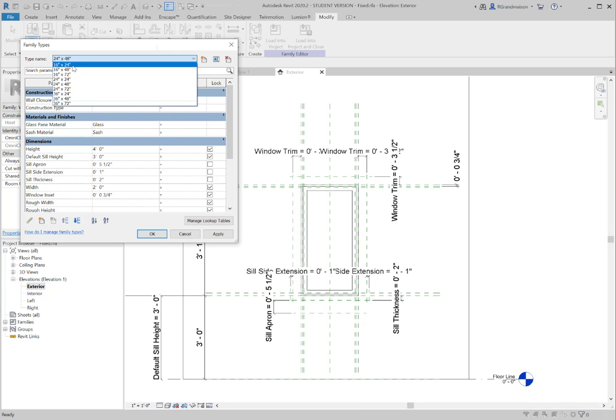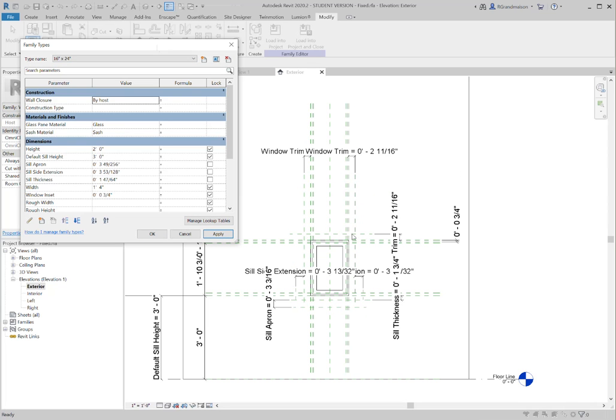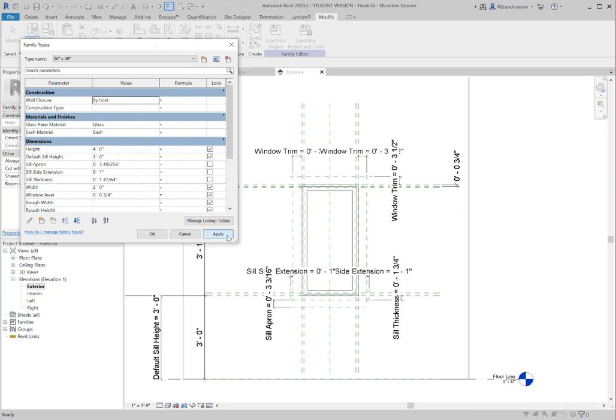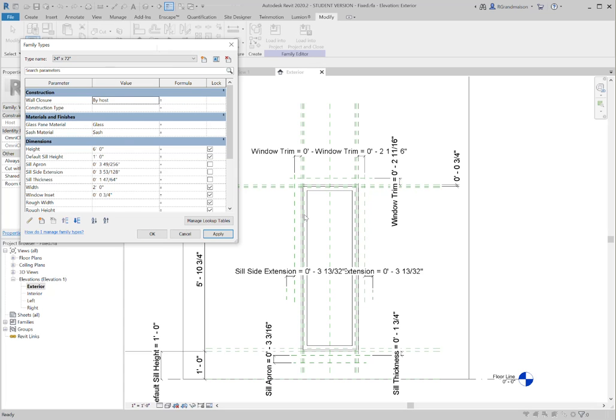So let's change it to a 16 inch wide by 24 inch high window. Click apply, and you can see that everything flexes and everything stays as I expect it to for the most part. Let's try another one. Apply. Everything looks like it's behaving as I expect it to for the most part. So I don't see any issues here with this. I can probably go ahead and start to drop my model in here.